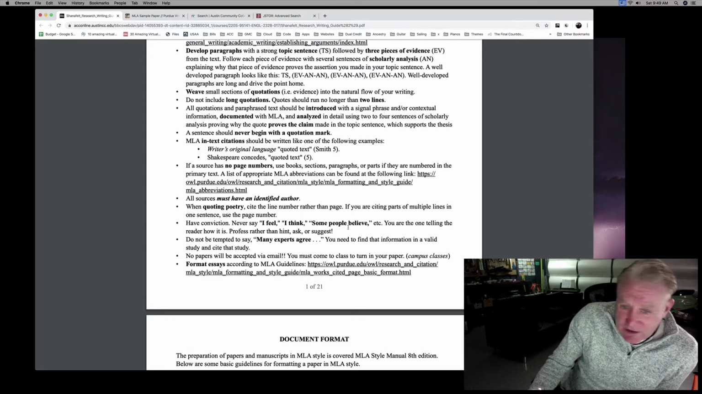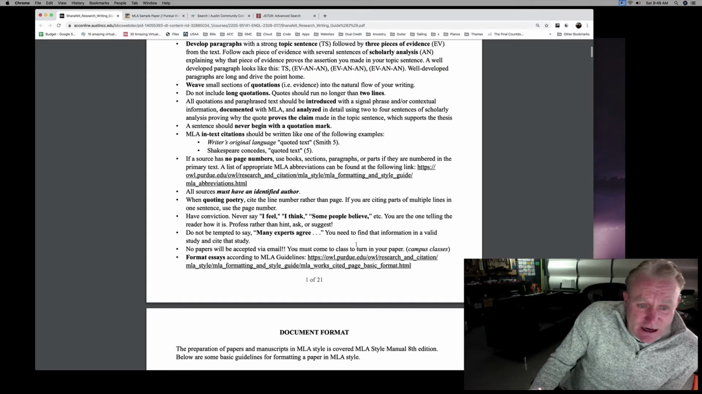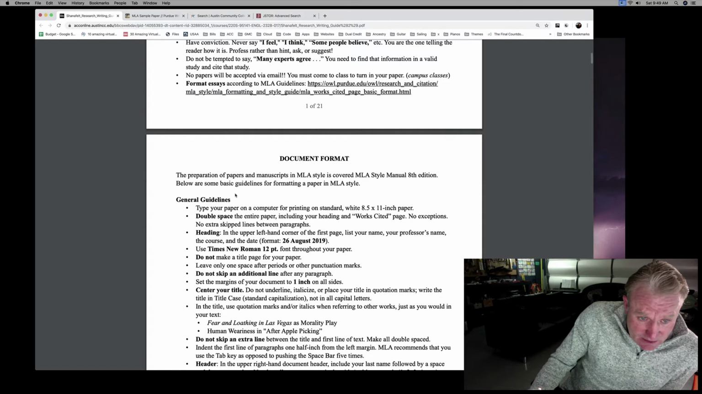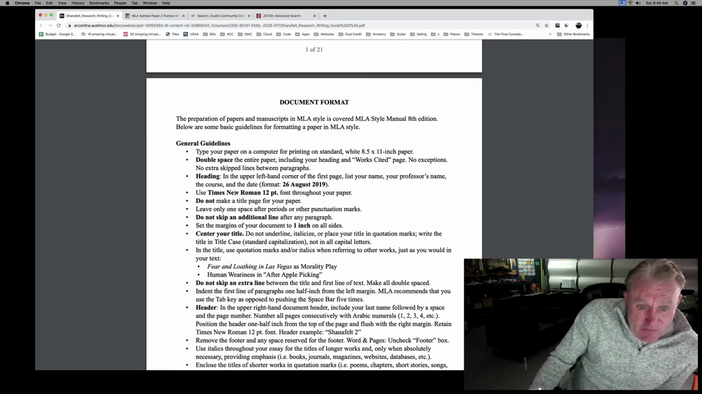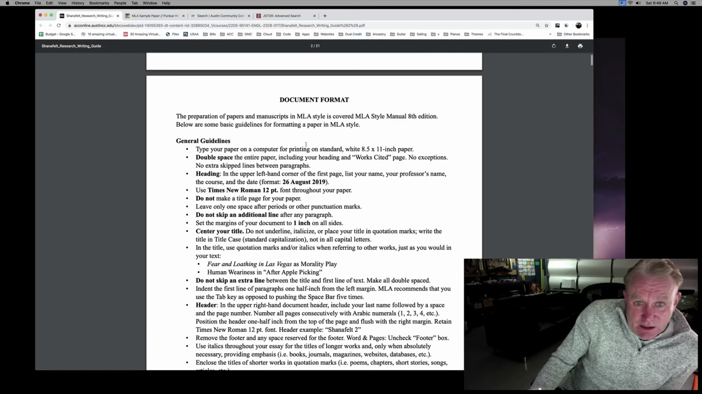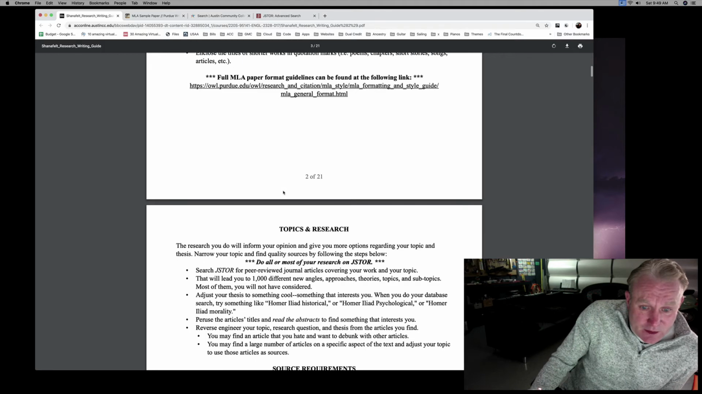Don't say, I think, I feel, some people believe. You're going to have to find that study, find that actual data, and cite it from there. And also, you don't use the word I. Here's your format right here. This is the actual format: Times New Roman, and so on.